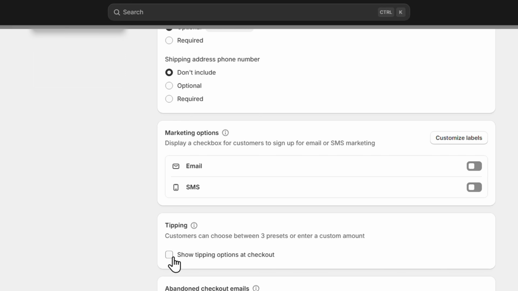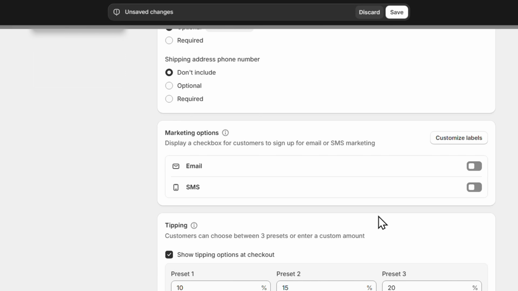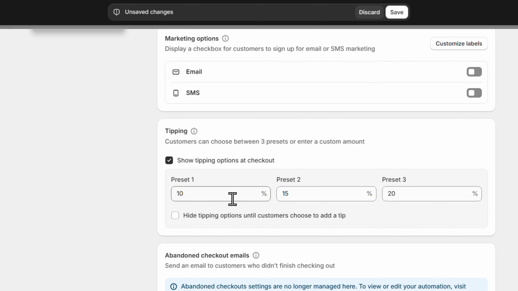You can simply show the tipping option on the page by checking this box and you can set it, right? So you can set the percentage that it's currently set to. Once you enable it, it's going to show 10%, then preset 2, and then preset 3. You can change these to whatever percentage you want. So that could be, for example, 5% for the first one, then the next one can be 10%, and then this one can be 20%, right?